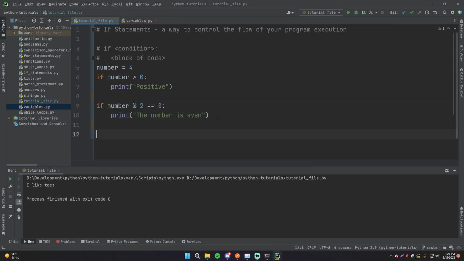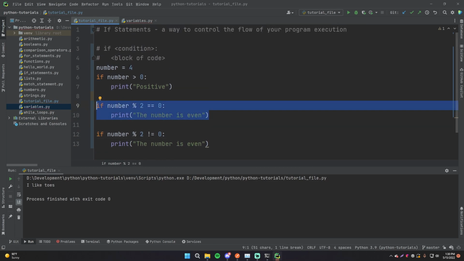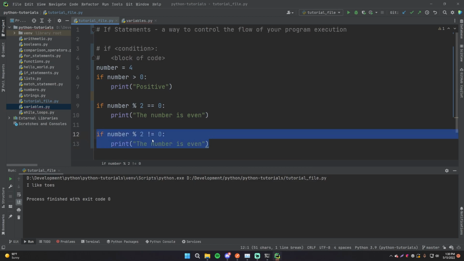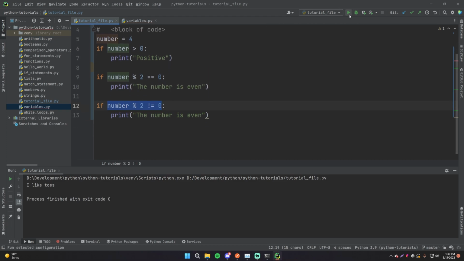Let's add another one. So let's just take this now, put it here. And now we can say if it's not equal to 0. So in this case, this will run because currently the number is even. And then this one will not run because currently the number is even. So this condition here will not be true. So run this. And we get positive and the number is even.